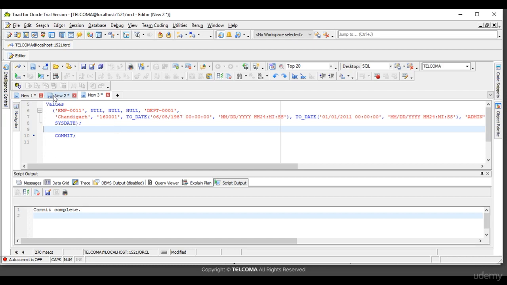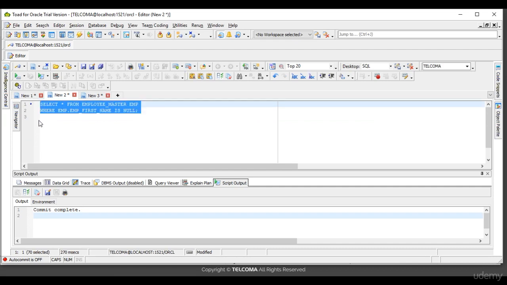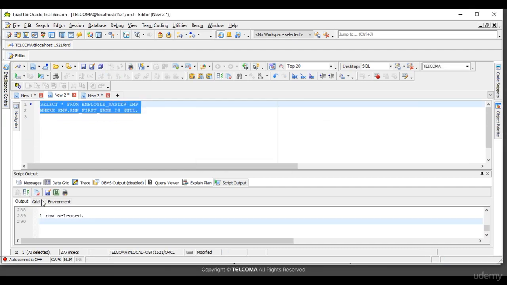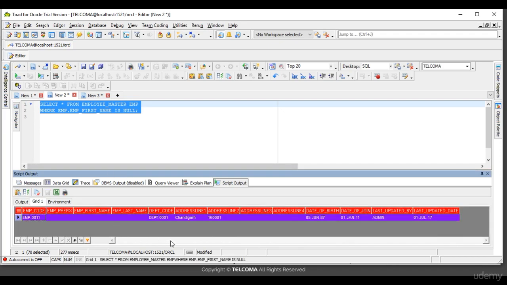Now again we'll execute our select statement, Control F5. So one row is selected. Let's see the row result. We'll see the grid output. So here we can see the already inserted record, emp code as 011, emp prefix is null, first name is null, last name is null, and department code. So we have got that record.